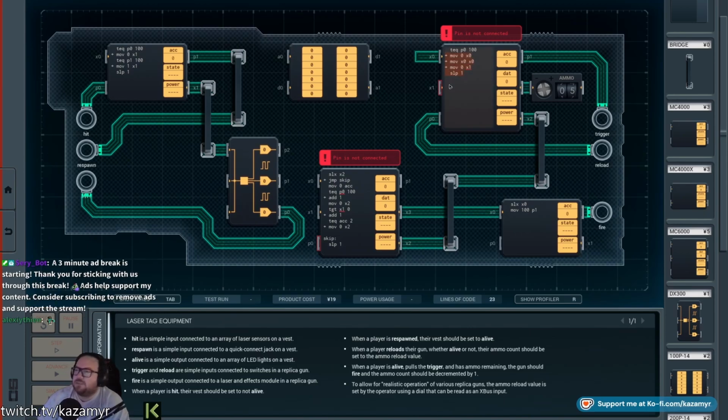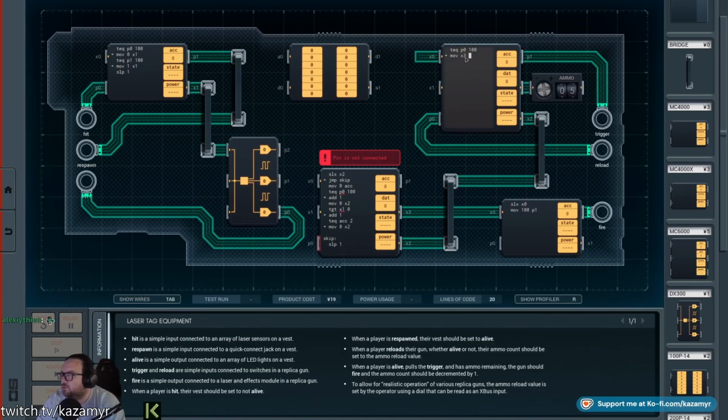Let's re-implement this. All right, so if reload is hit, what we want to do is move, I think it's X2, X3. We want to move X3 into the accumulator, because that's where we'll store ammo for now.